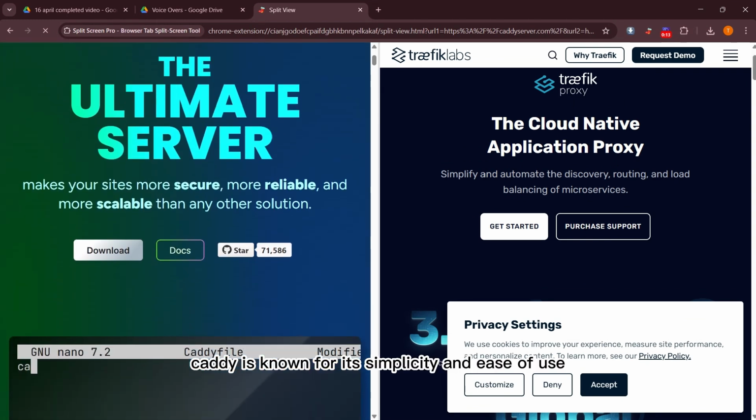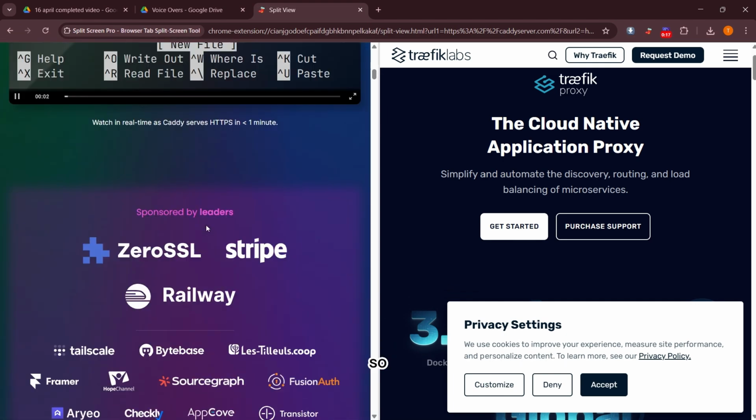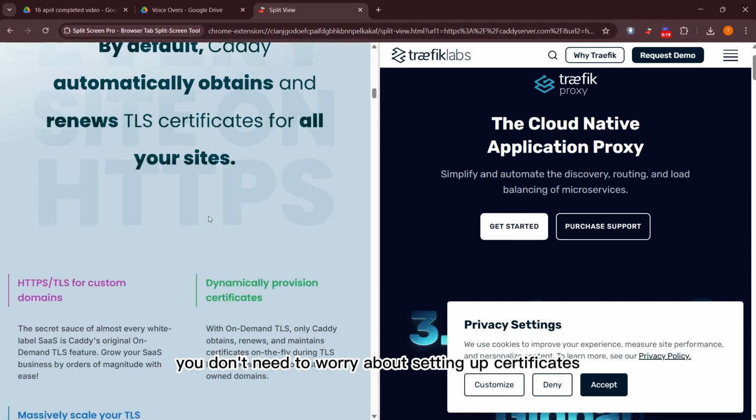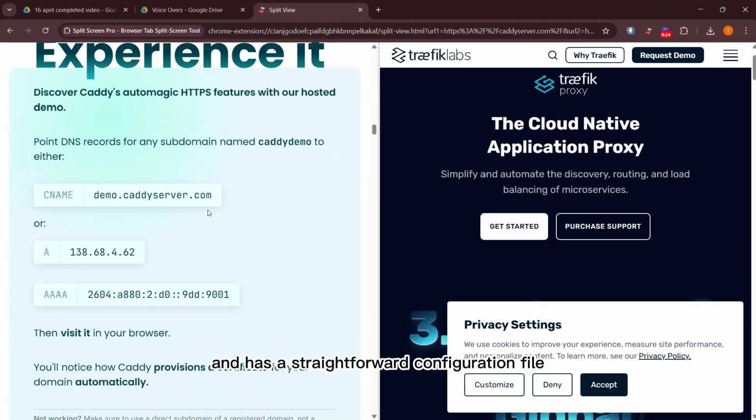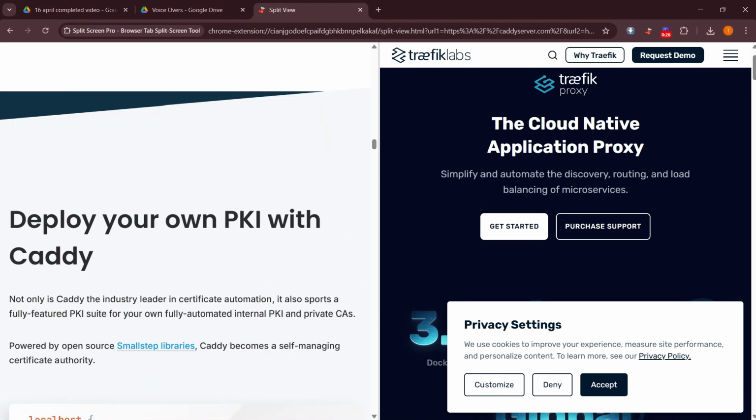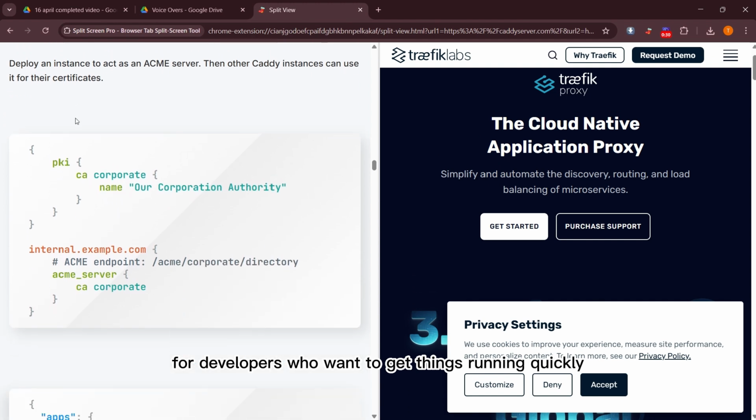Caddy is known for its simplicity and ease of use. It automatically handles HTTPS, so you don't need to worry about setting up certificates. Caddy is also great for static sites and has a straightforward configuration file. This makes it a favorite for developers who want to get things running quickly.